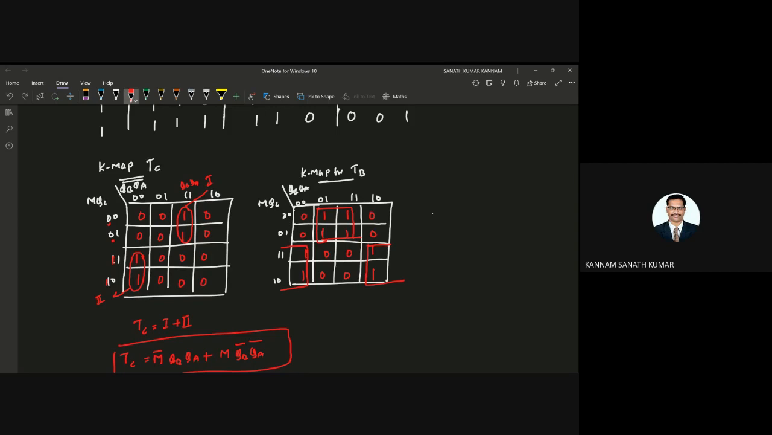Okay, so let us take this is 1 and this is 2. So TB equal to what? TB equal to, if you see this one, M complement into QA, plus, if you see this one, M into QA bar. Or you can write M XOR QA. TB equal to that. So this is the K map for TB.